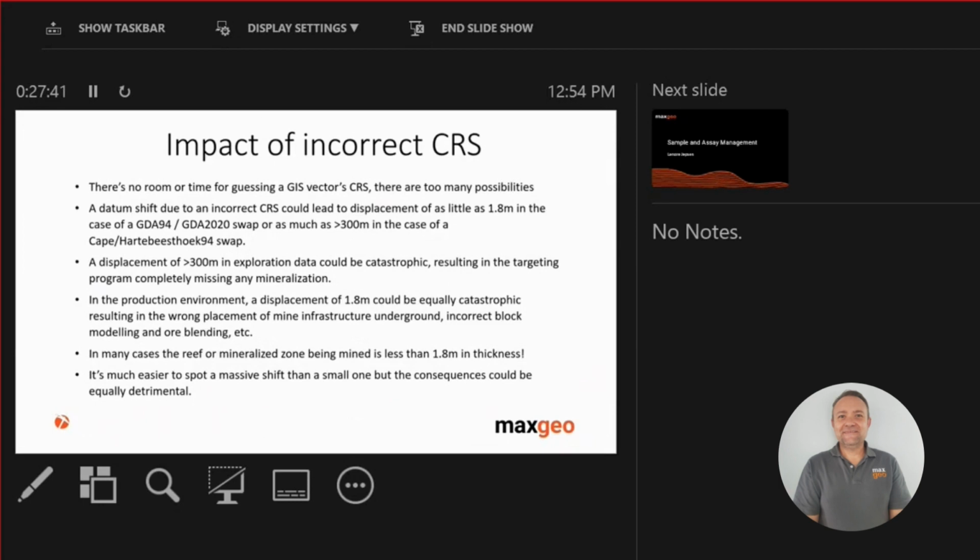And of course, the impact of an incorrect CRS, or coordinate reference system, can be quite hectic. There's no room or time for guessing a GIS vector's system. There are just too many possibilities. A datum shift happens quite a lot when a country is changing from one datum to another. So in South Africa, when we changed from Cape to Hartebeesthoek, people would not define the datum, and you would assume it's in one datum, but in fact it's another datum. Then you could be out by as much as 300 meters. So you're never going to find that borehole again.